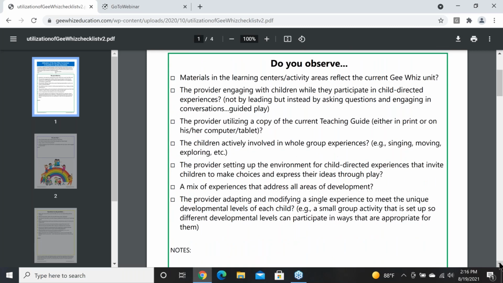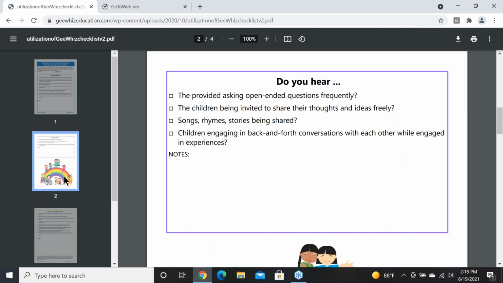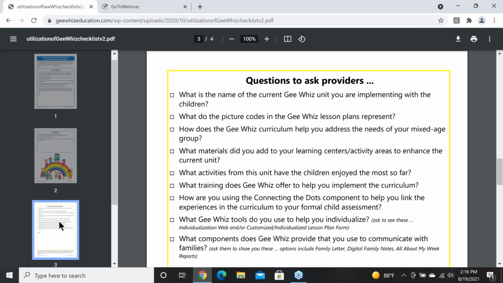You know, do you see this? Do you see that, right? On the second page, it's do you hear? We talked about the open-ended questions. Do you hear open-ended questions? Do you hear children engaging in conversations with providers? And then questions to ask. These are things that they should be able to answer if they're utilizing the curriculum to the fullest.